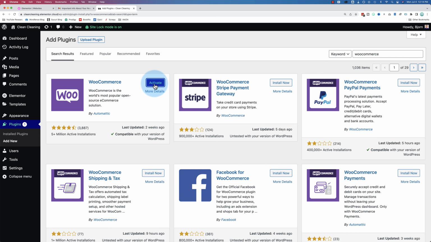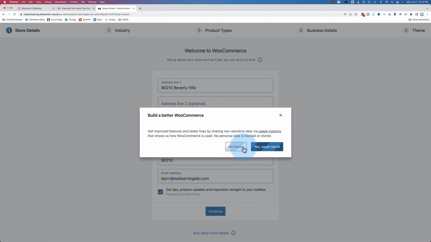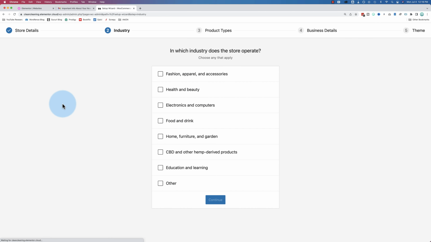Now that it's installed, we click on activate and we go through the setup wizard here if you want to. You can also skip the setup wizard. I'm going to quickly go through it just to show you how it all works. I just fill in some dummy data here, real email address, but the rest is dummy data. Choose to get tips, product updates, and inspiration straight to your mailbox, powered by MailChimp. You can choose to get that or not. It's up to you. Click on continue when you're ready. No thanks for non-sensitive data sharing. You can choose which industry you're in. I'm going to choose home, furniture, and garden because this website we're building is about cleaning products, which would be home. Could be health maybe as well.